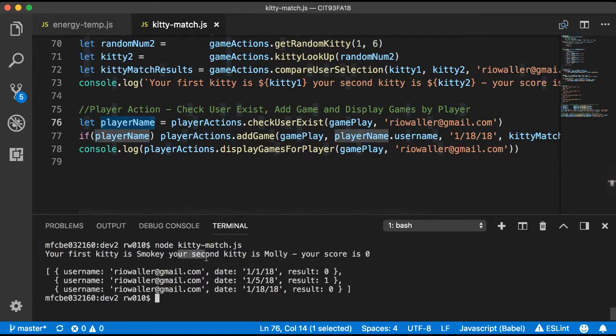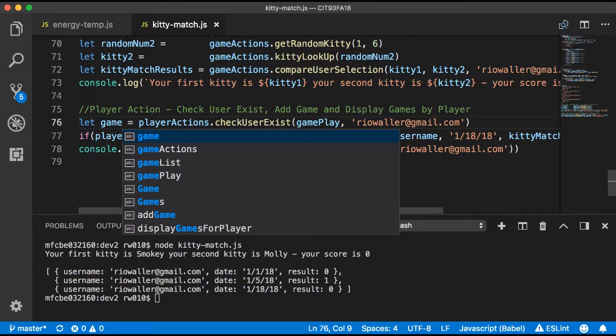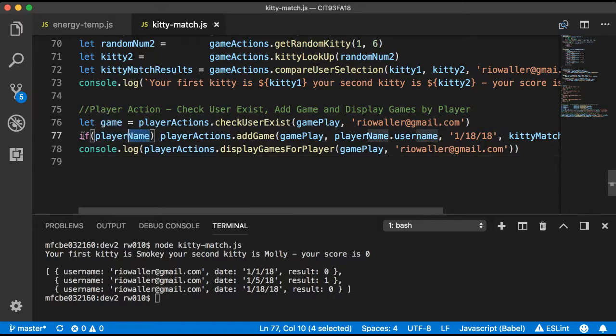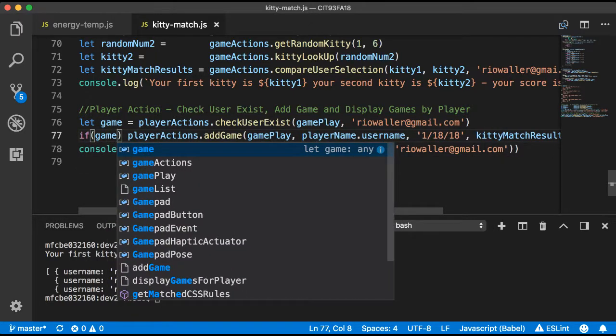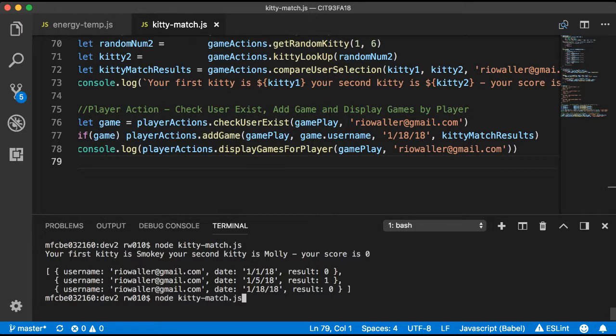So first, there's the results, and I didn't win, right? And this shows just that specific user's games, so I'm filtering by user. In this case, I could change this variable to game, and I don't think I'm using that anywhere else out there. So let's see. Then I could say if game, that's just the variable that's coming back. I could say, in this case, game, which would make more sense, dot username. Let's see if that works.